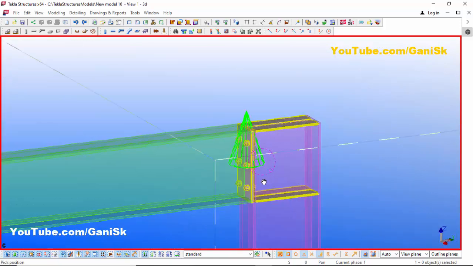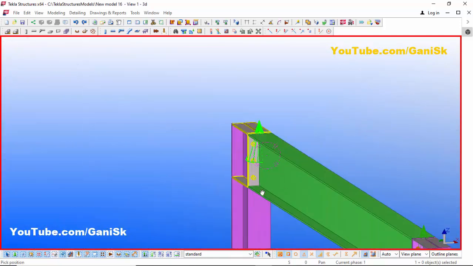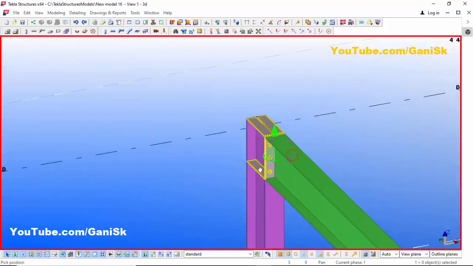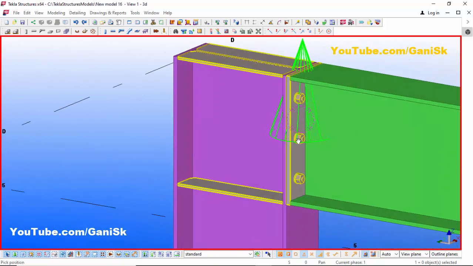Use the shortcut Ctrl 4 for render view. You'll get like this. Okay, that's it about how to create end plate connection in Tekla old version.